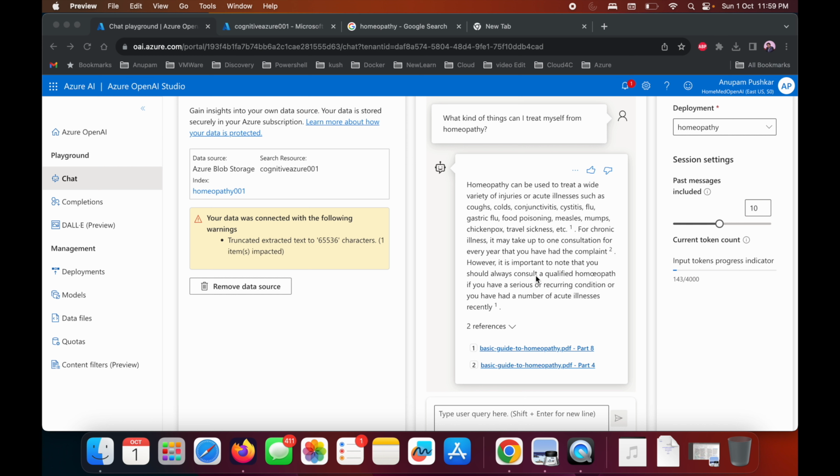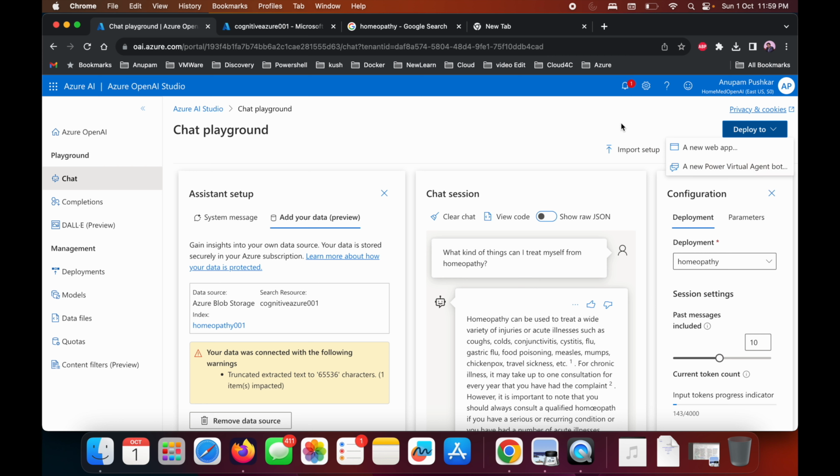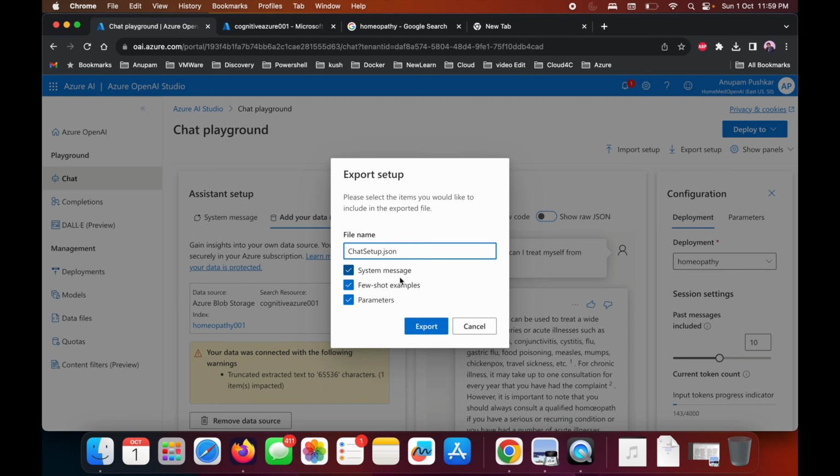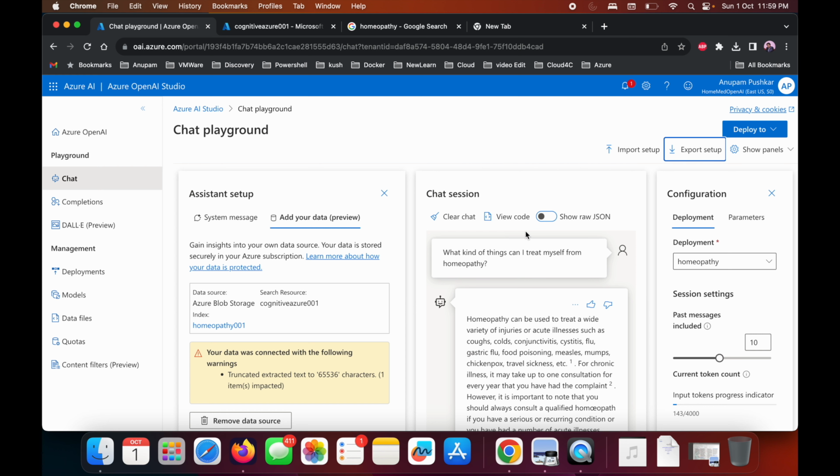So again, as I said, we need to make sure that we have our own business use case, and we build on top of it. You have a lot of data inside it, so you can just use it. The next part which we are going to see is deploy. You can deploy to a new web app for your chatbot. You can directly access your chatbot, or you can also publish it. This option is to export the setup. You can export it in JSON format and reuse it.